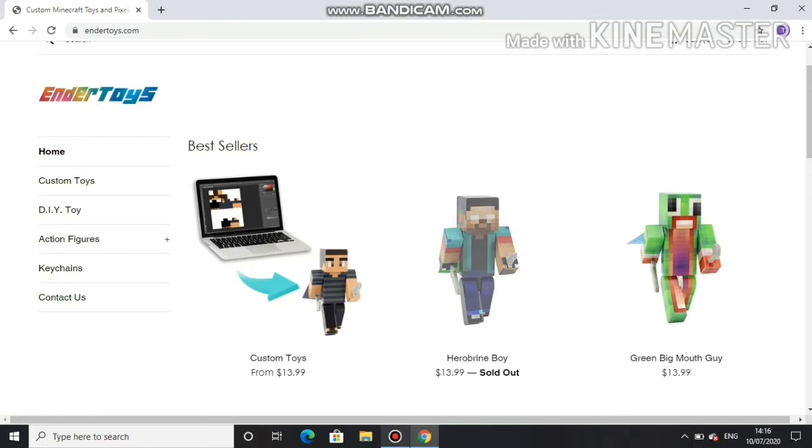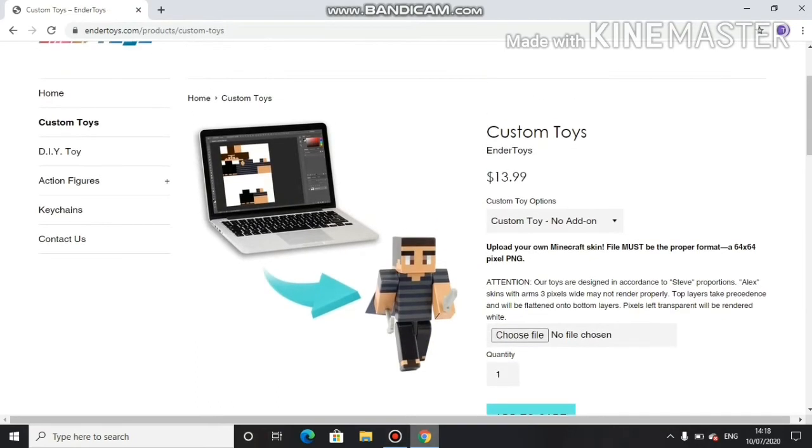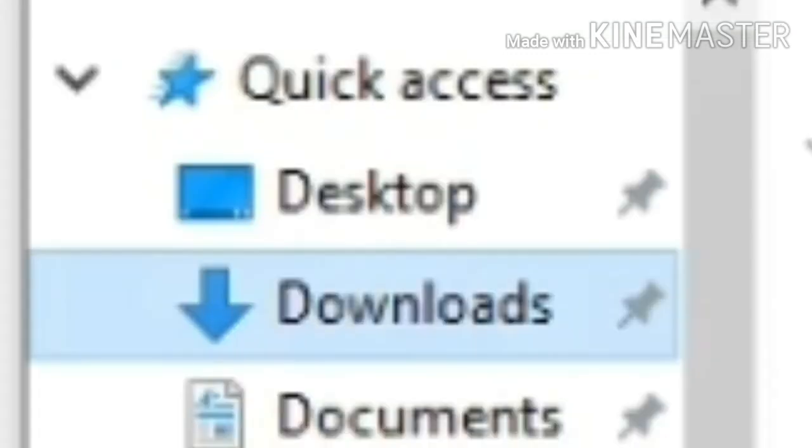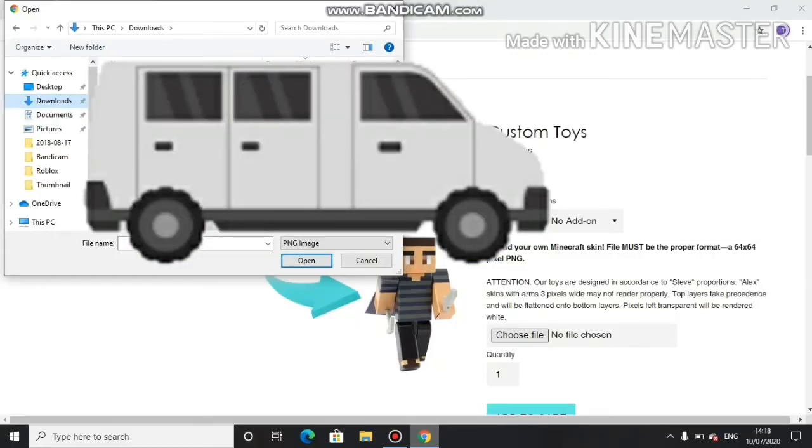You can buy Herobrine Boy, except this sold out. You can buy Green Big Mouth Guy. Now they don't actually name the YouTubers in these, and to a certain extent I get why, but also I'm sure they wouldn't mind if you just asked them, but that's not for today's video. So quickly go into custom toys right up here. Okay, so now that we're on the page, what you want to do is just enter in your file by pressing on choose file, going to your downloads and finding your Minecraft skin.